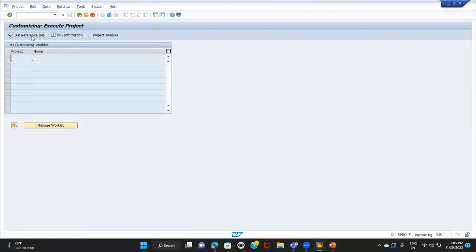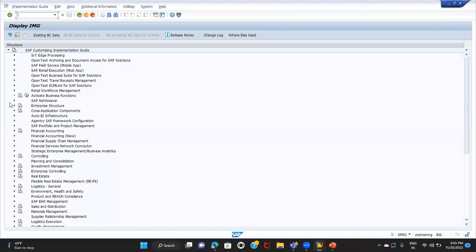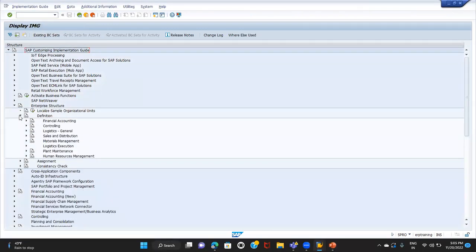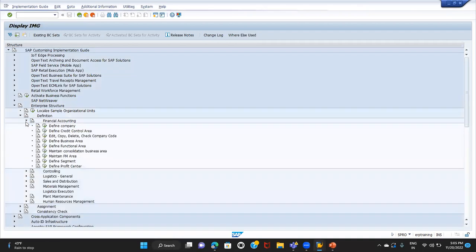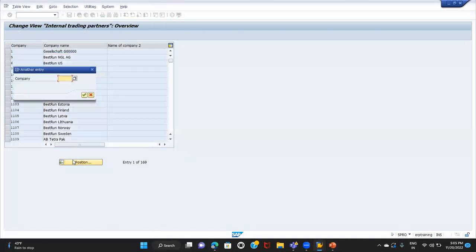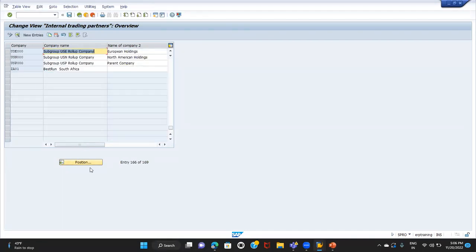As we know, this is a transaction code which we use to reach the IMG screen. Then we have enterprise structure. So now I'm getting into the definition part. In financial accounting, we have defined the company. So let me check our company. The company which we have created is TATA01.